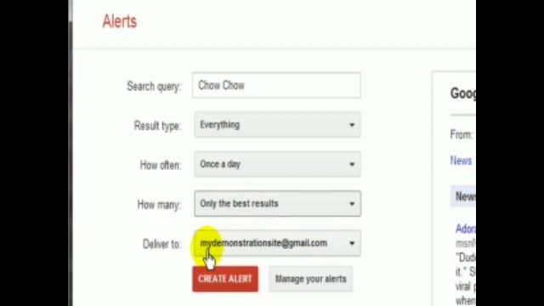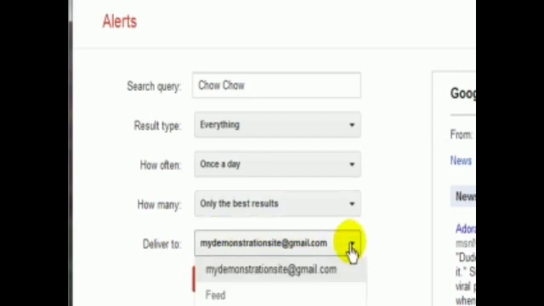And where do you want it delivered to? If you do not have a Gmail account that you're logged into, then you can just type in the email account that you want it delivered to right here. Or you could hit this and you have it set up into a RSS feed.